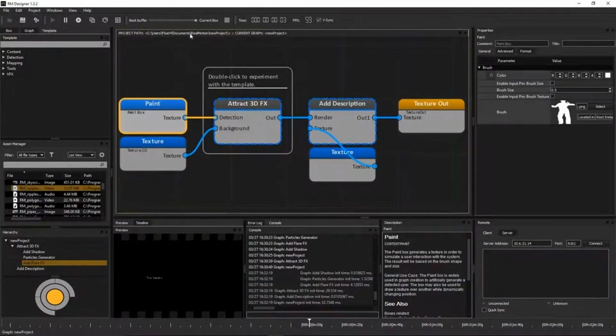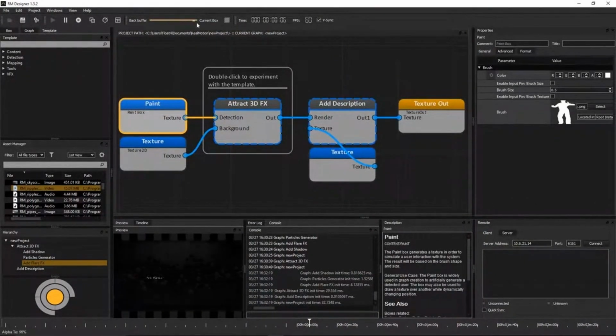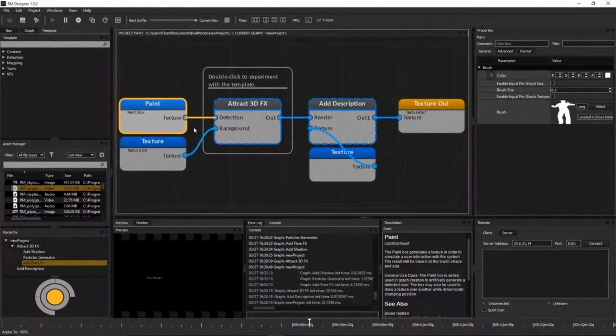Now the preview panel shows you the output of either the back buffer, which is the final output of your project, or the selected box. You can control it with the preview slider, which you'll find in the toolbar.